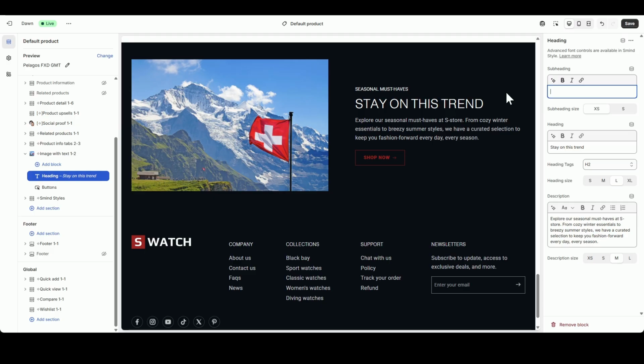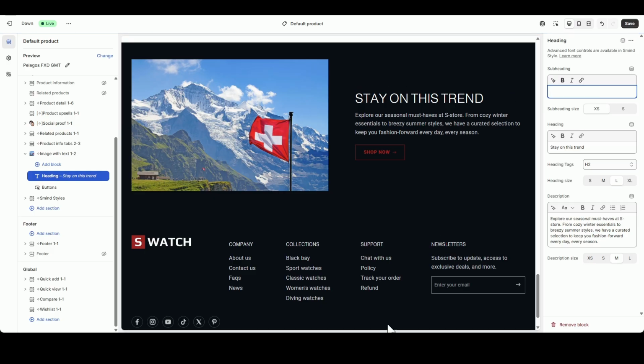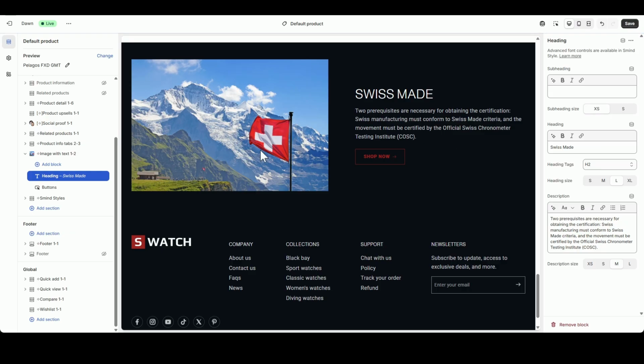Now let's update the written content by clicking on the text block right on your page. Over in the right sidebar, change the main heading, for example, changing it from Stay on this trend to Swiss made. While you are right there, you can replace the default placeholder description text in the text box located just below the heading.